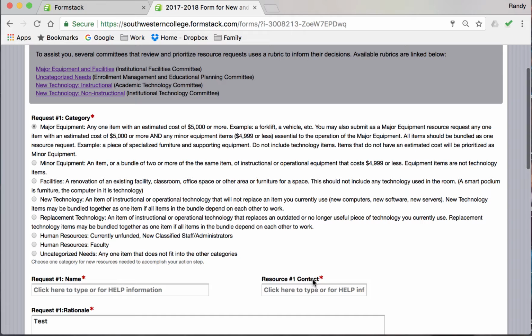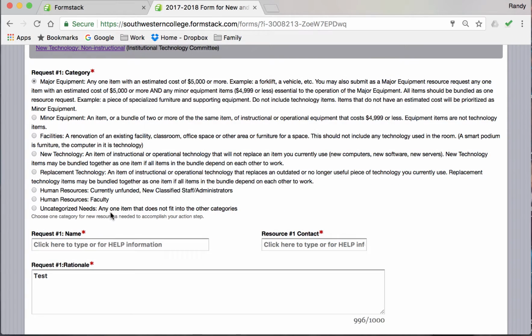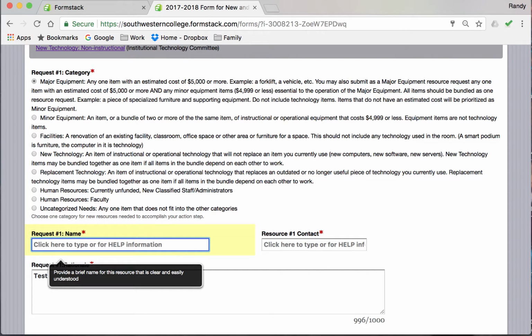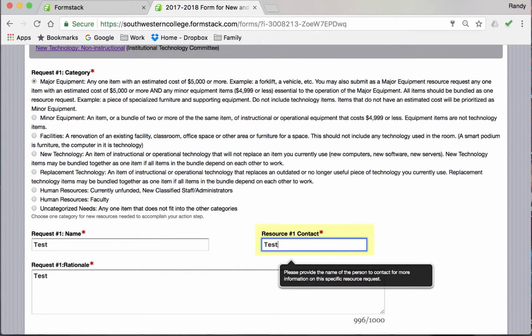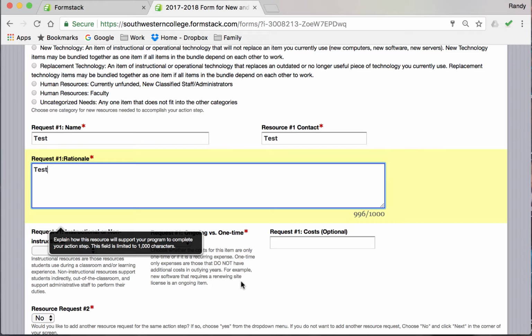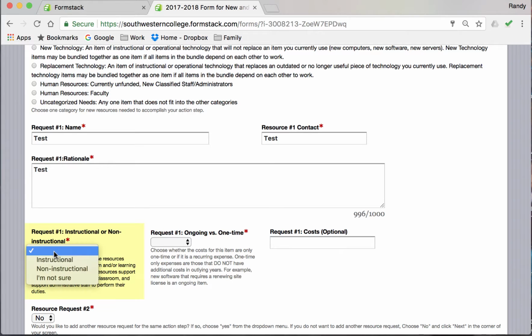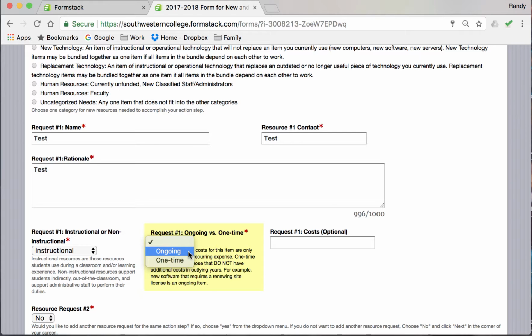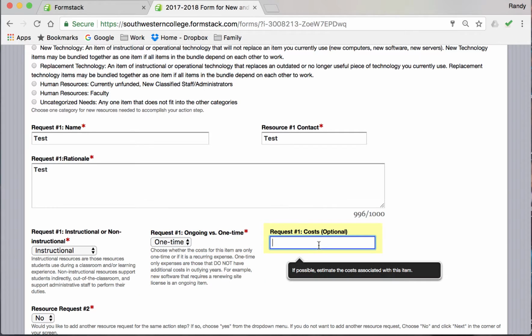So when you are ready to indicate those resources, complete the fields that you see in section 5, making sure that all fields with a red asterisk are completed. And a detailed rationale is provided for why new or additional resources are needed to complete the action step. Make sure that you indicate whether the resource request is an instructional item, whether the cost will be ongoing or one time, and if you know the estimated cost, you can include that in the field provided. However, this is an optional step.